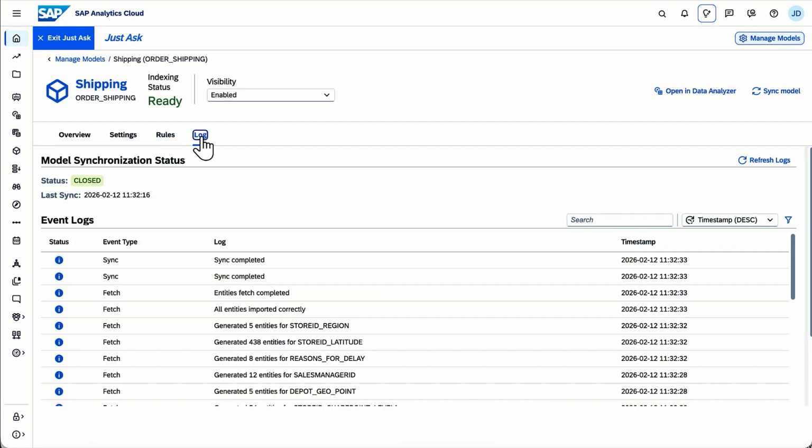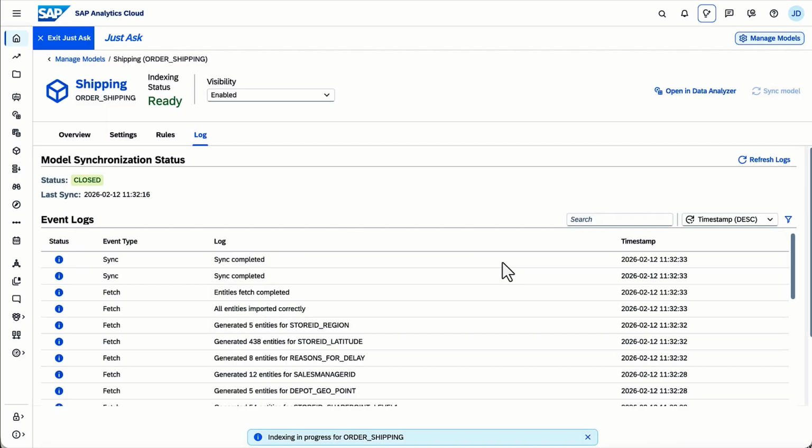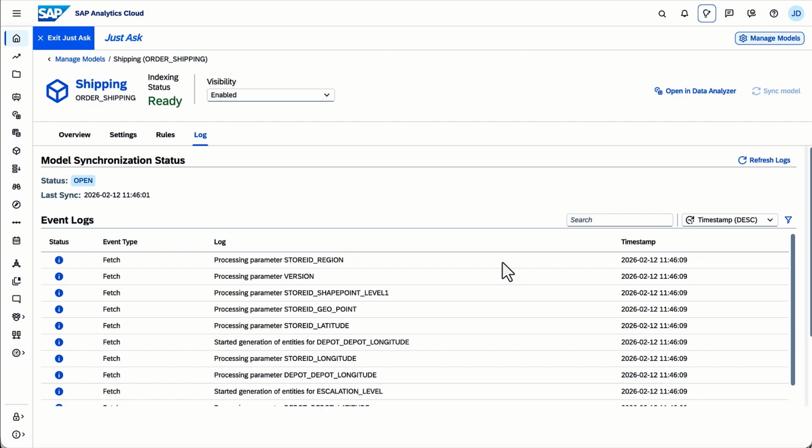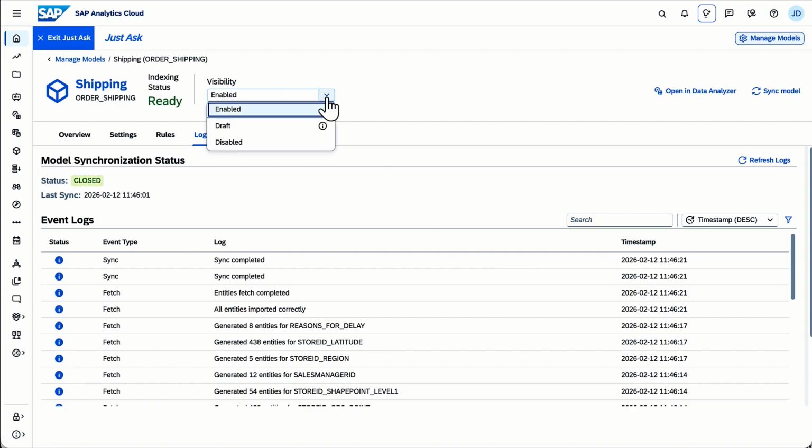Finally, on the Log tab, you can see the timestamps of actions involving the indexing for the model. You can sync the model to update Just Ask to reflect the changes you just made. If you want, you can further explore the data to determine what other rules or setting changes you might like to make. And you can change the visibility status if the model is not yet ready to be used for queries.